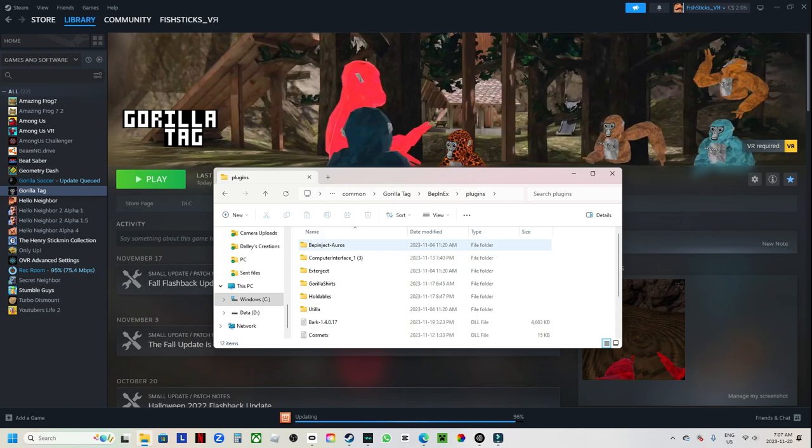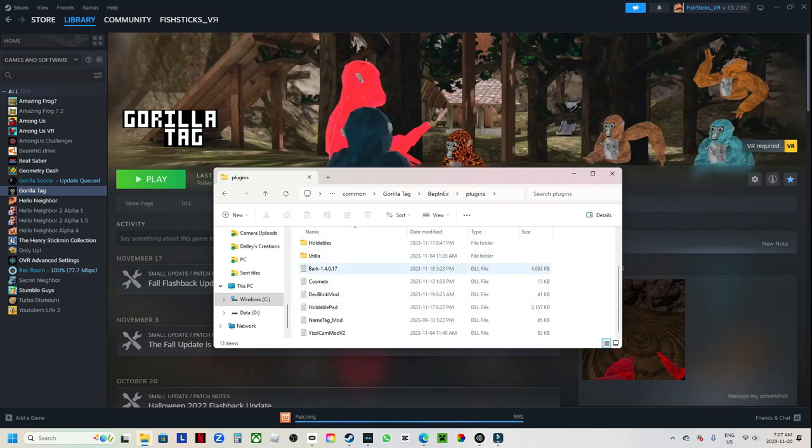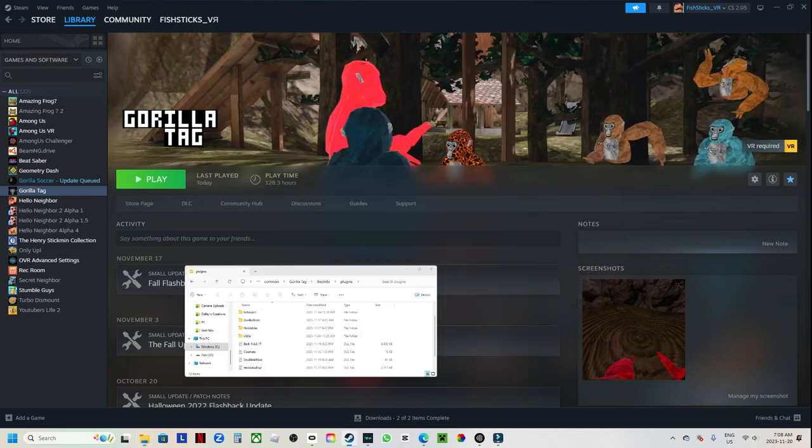and then you're just gonna have to put the cosmetics folder download right in here. And you have to have Utila for this one, or it will not work. And then you just have to open up your game, and then boom, you have it.